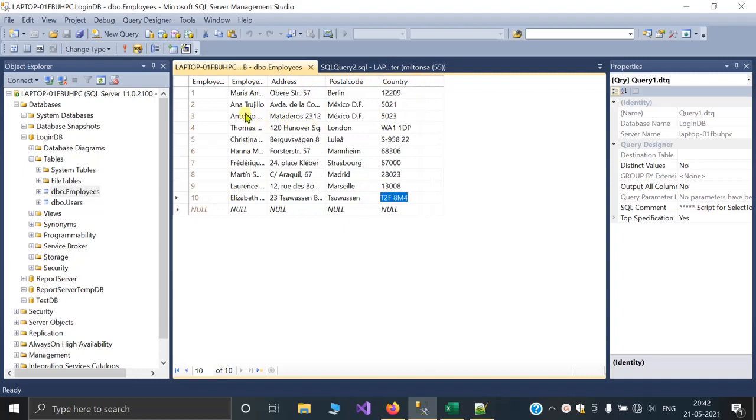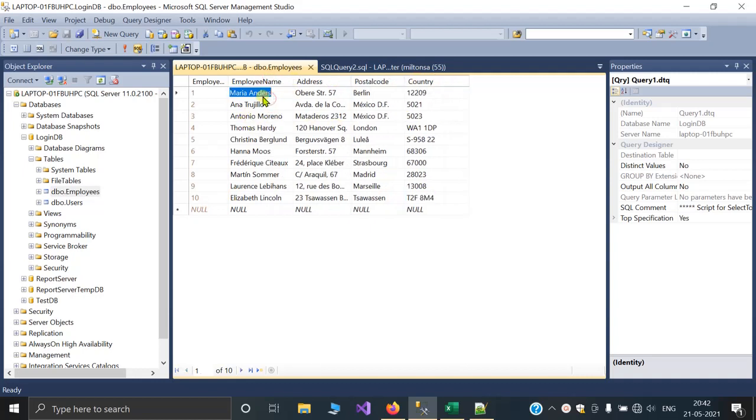So now data is available, but duplicate records are not there. So make some duplicate records for employee name. Let's do it. So these are the duplicate records.